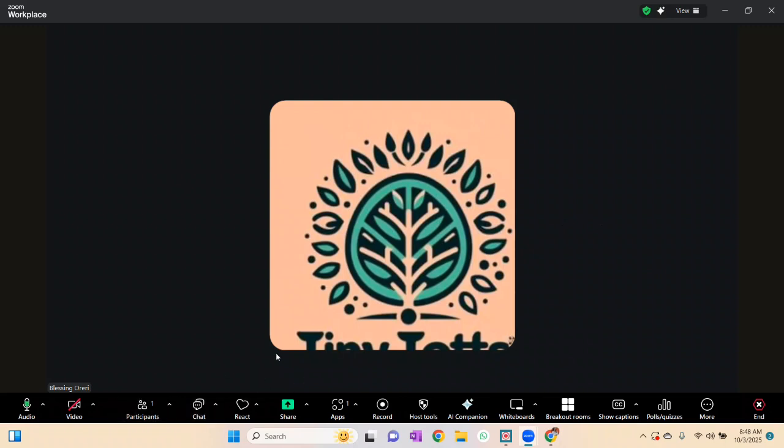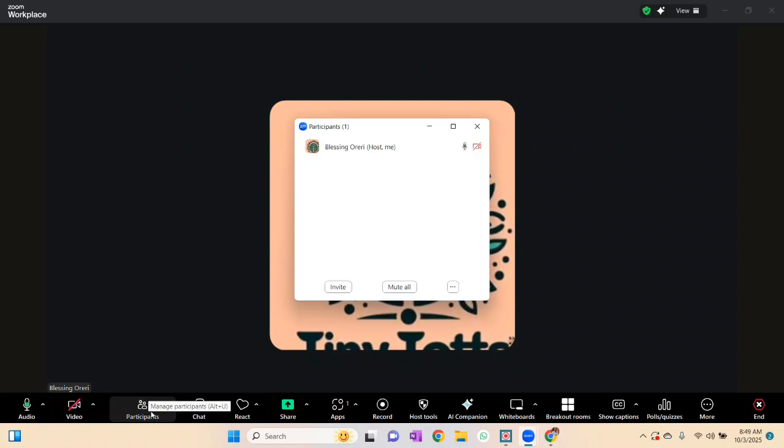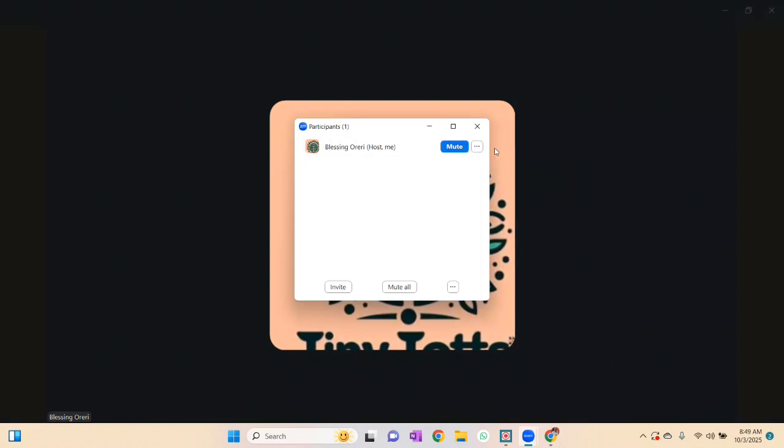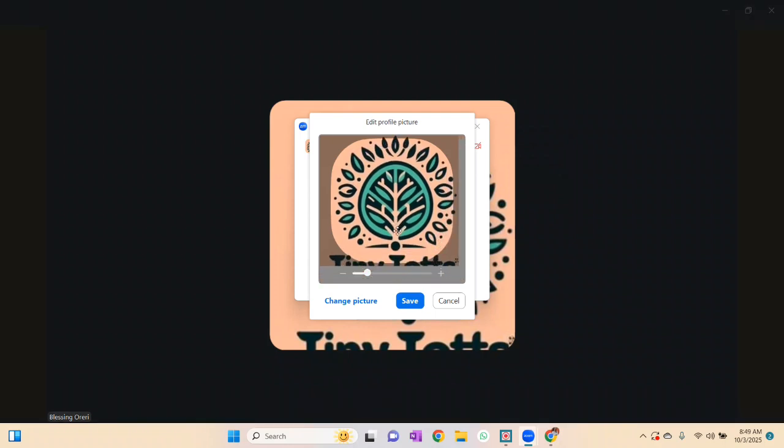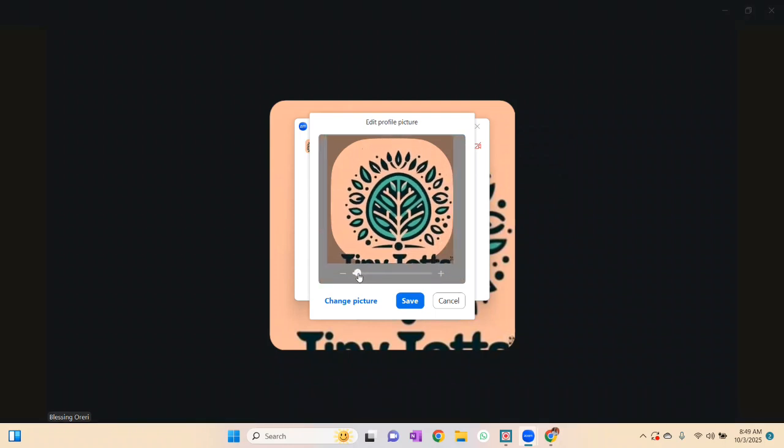Now if you want to change your picture, you go to Participants. I said I was going to explain that. You go to Participant, Edit Profile Picture. Now for instance, my own profile picture is not well set. I could choose to minimize it and then put it well so everyone knows what it is. So you drag, you edit and all of that.